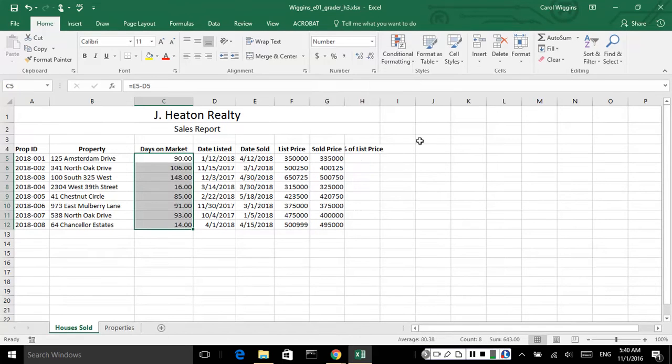So we're going to say number, but we want 0 decimal places. So here under your number formatting, these are your decimal place adjustments. This increases your decimal, this decreases your decimal. Since we want to go from 2 decimal places to 0, we're going to decrease.